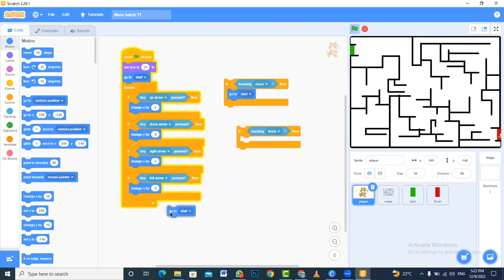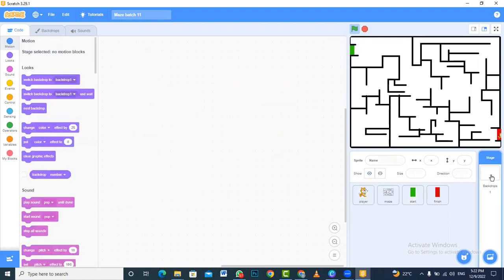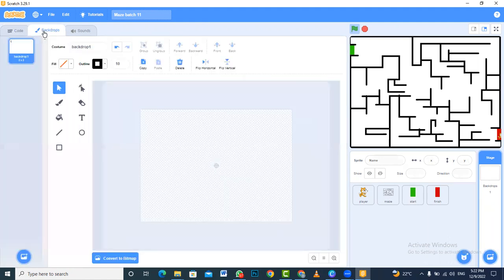So why not give this winning and losing sort of an important or different background? I'll suggest that we go to backdrops and create two backdrops. In order to create two backdrops, what you need to do is go to the backdrop section. You see the first backdrop here.